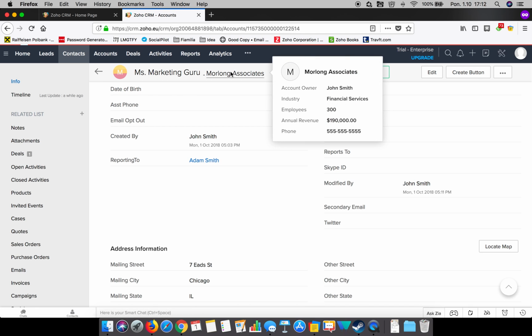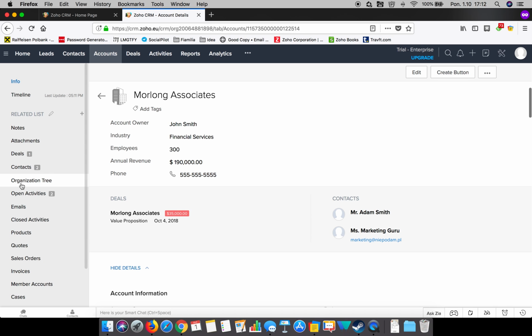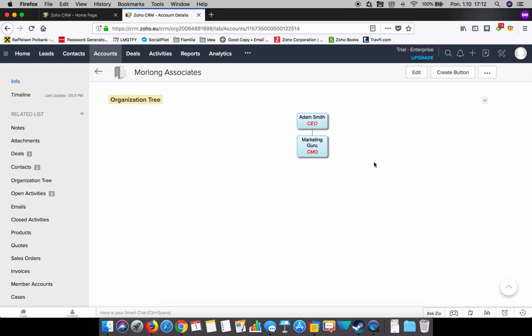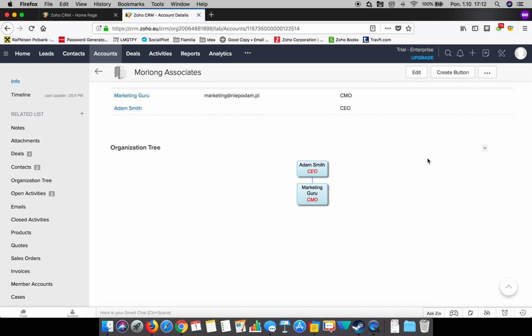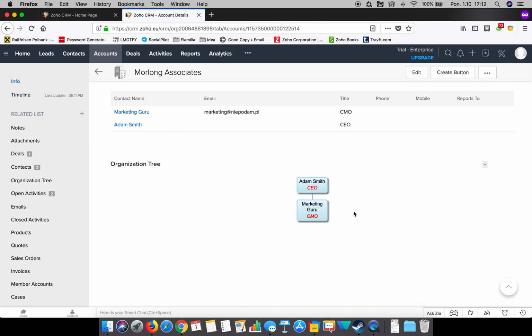Let me go back into more long associates, organization tree. Now I can see that marketing guru reports to Adam Smith. One more functionality, which is here. Just by clicking on Marketing Guru, or by clicking on box with name of the contact, I can see all the deals this individual has been involved in. So I see that there is one deal where Adam Smith is involved, and this deal is on value proposition stage.